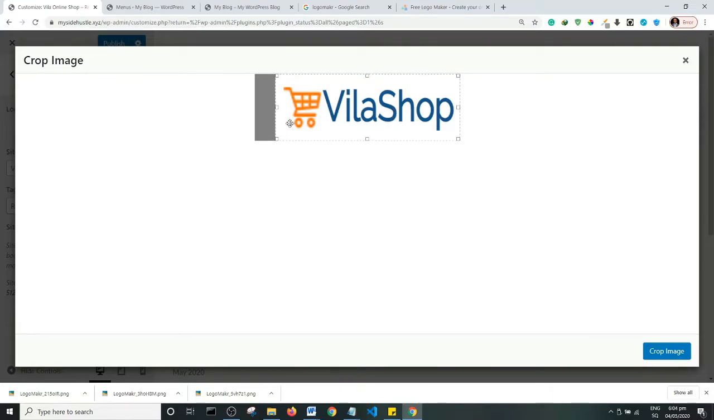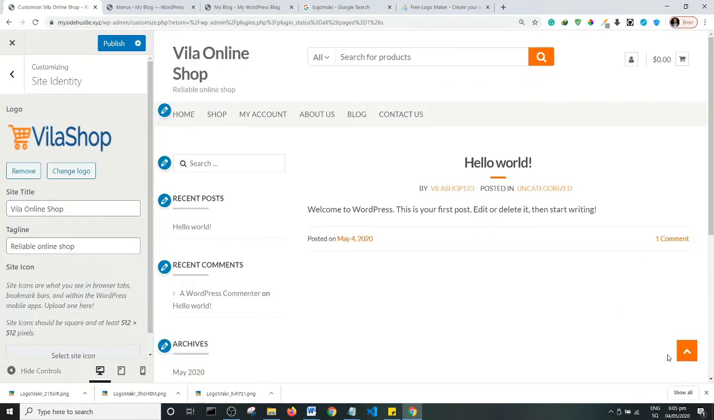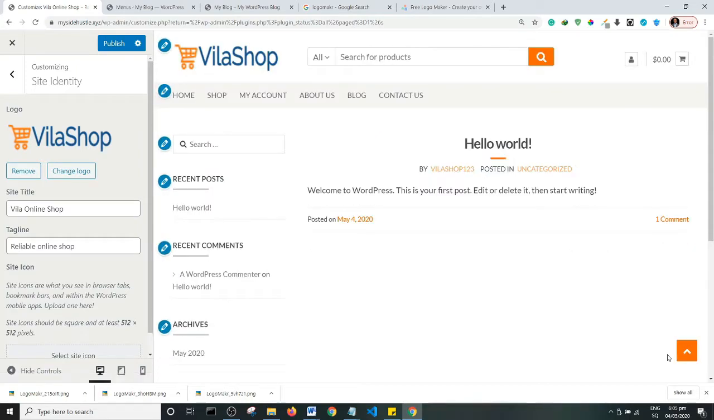So I'm going to crop the logo right now. Crop image, and we have our logo. Well, the shopping cart is not very clear, but still it will do for this tutorial. So we have our logo.